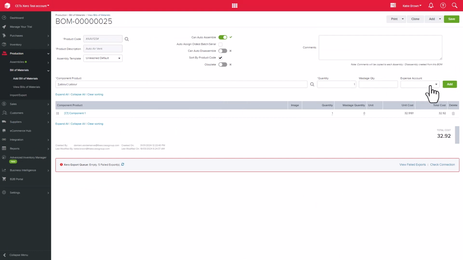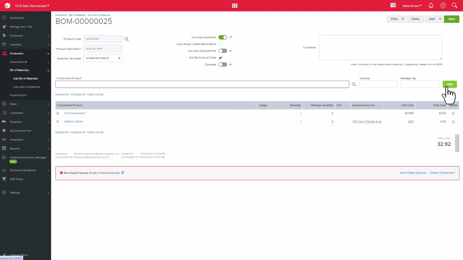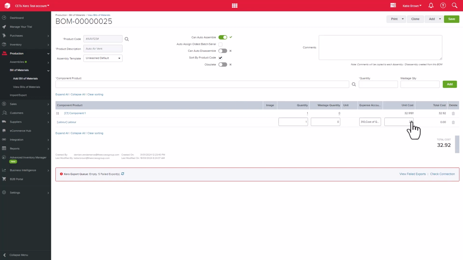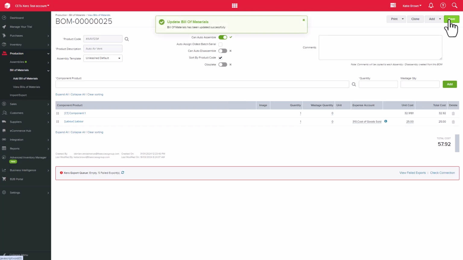Add this into Component Product along with the quantity and then click Add. You can change the unit cost for your Never Diminishing products directly on the bill of materials, but do note that this feature is only available for Never Diminishing products. Now that this bill of materials is updated, don't forget to click Save.